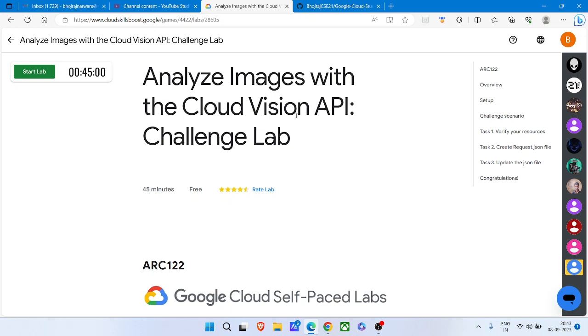This is the Cloud Vision API Challenge Lab. Click on Start Lab.